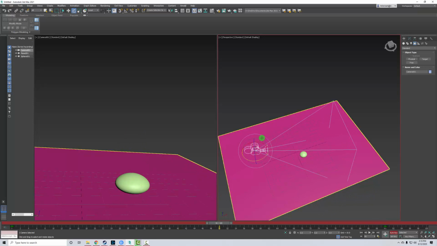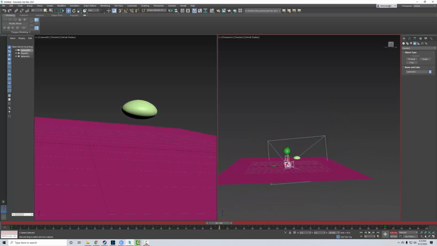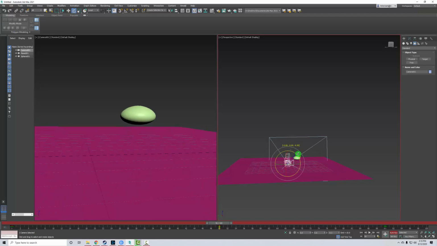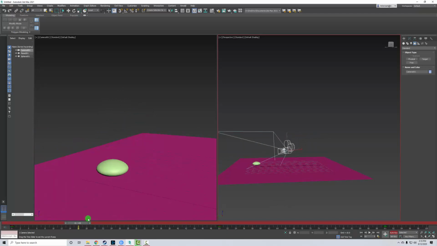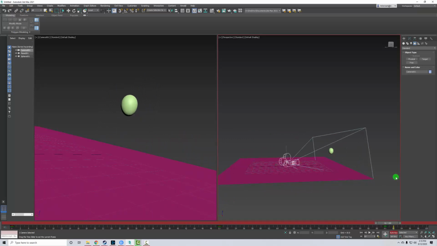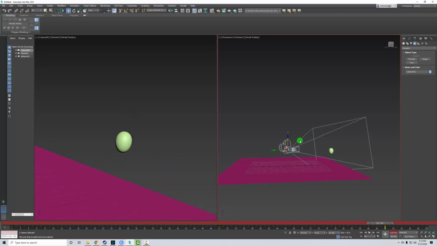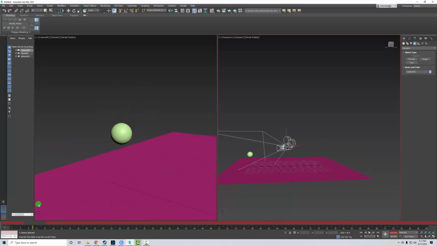Maybe at frame 50, I want the camera to actually be closer to the ground. So now you can see that it actually slides down to the ground and turns. Then at frame 90, I'm going to go ahead and have it come back up and rotate a little bit so it's straight. And now we have this whole sequence.